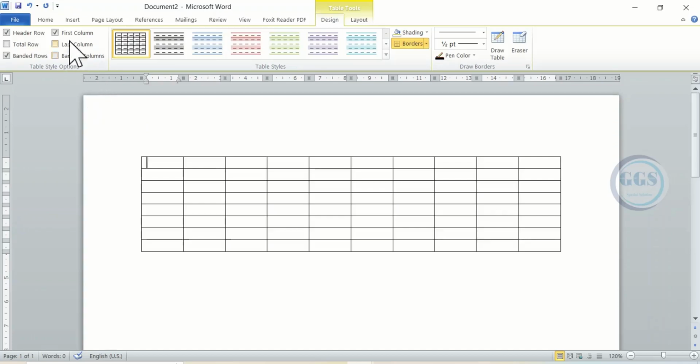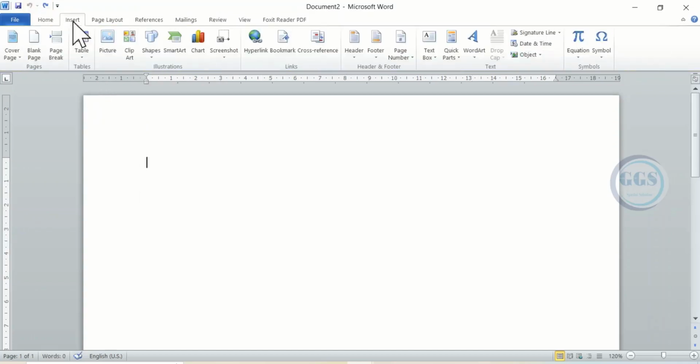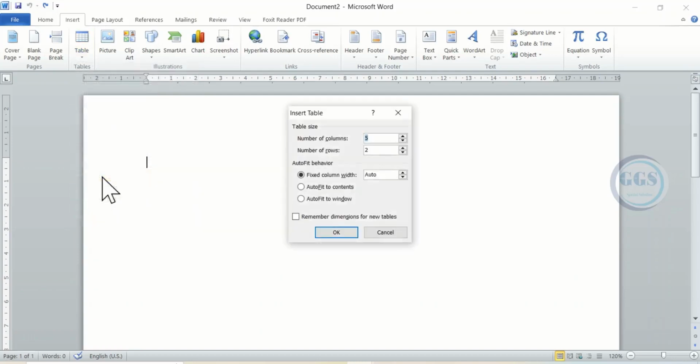So to do that, let me undo. Come back to Insert again and come to Table. This time around, come here and click on Insert Table. Here, you can decide the number of columns and rows.